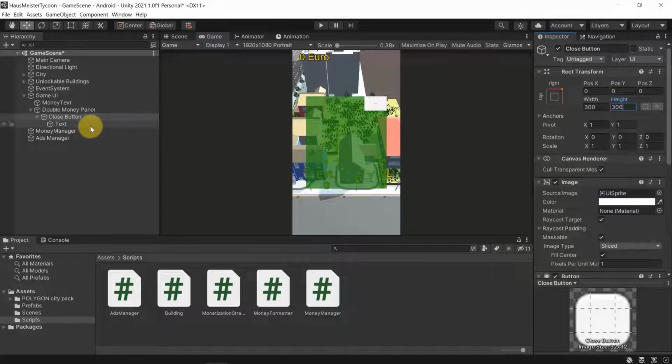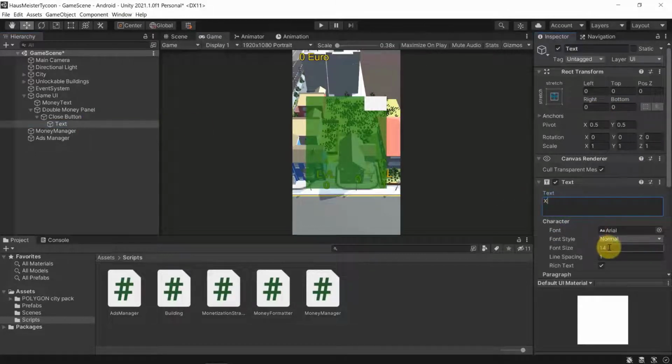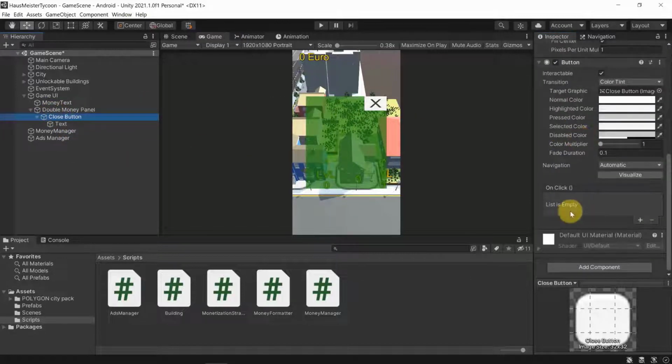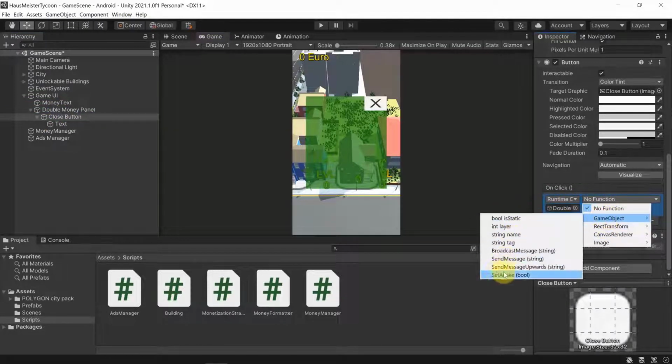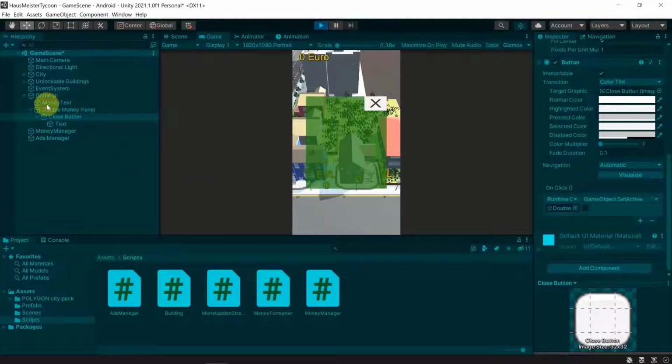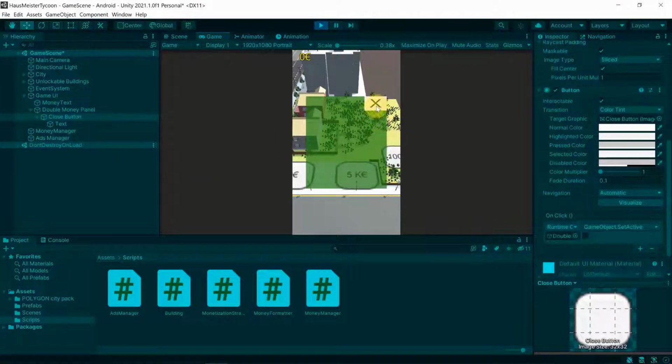And now let's change the text also to a big X. So here I'm going to use a font of 240 for this. So this will be the X that should trigger closing this panel. So in order to achieve this, let's go to the close button itself. Let's add a click event to it. And then here you can drag in your money panel, so double money panel, and select GameObject SetActive bool. What that will do is once you click on the button, it will deactivate this game panel, so this double money panel. So let's go ahead and test it.